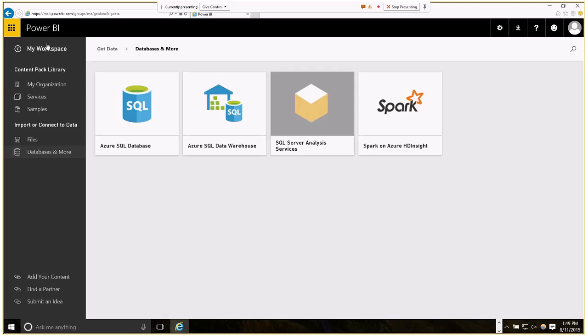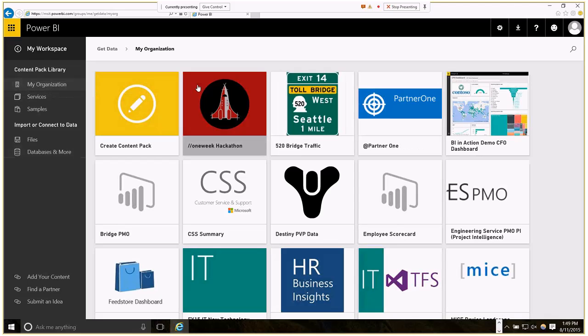Some of the other new features in Power BI that you may not have seen is I can get organizational data. This is the ability for you to start collaborating within your organization. All of these are within Microsoft. You can't go in and show the data, for instance, our HR business insights. But you get the idea that I have the ability to take a dashboard that I've created, and I can very easily go and create a new content pack. So I'm going to come in and create a content pack.